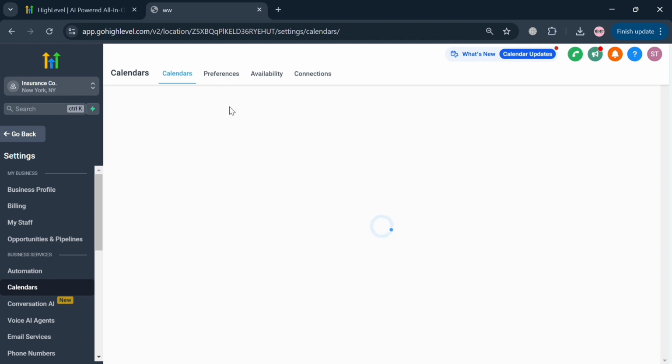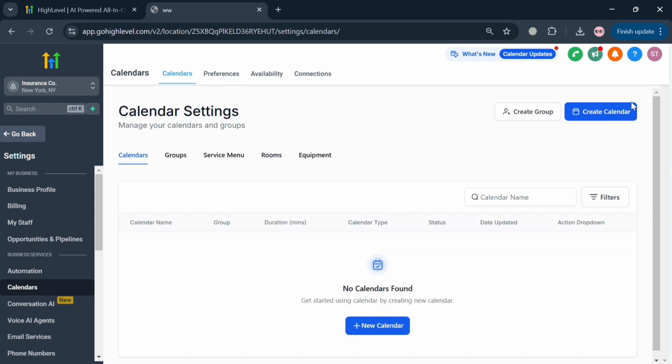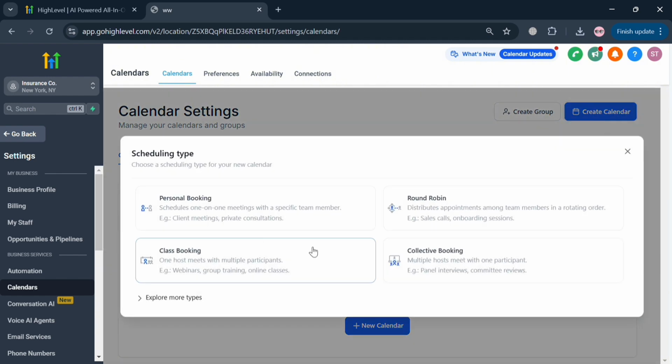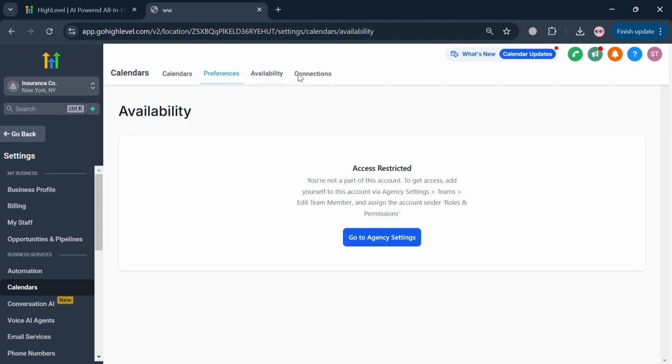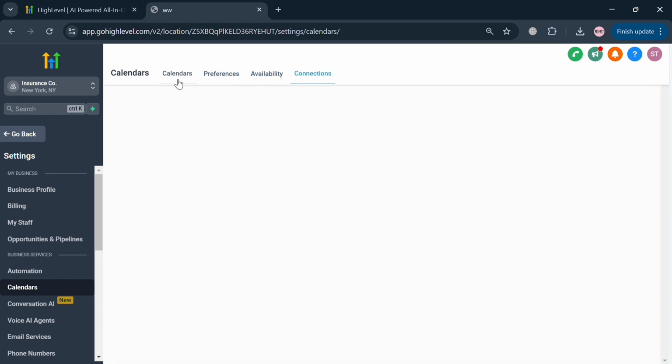We have here the calendars, preferences, availability, connections, and many more. So you can start creating a calendar such as for personal booking, round robin, collective booking, and many more. We also have here these connections.